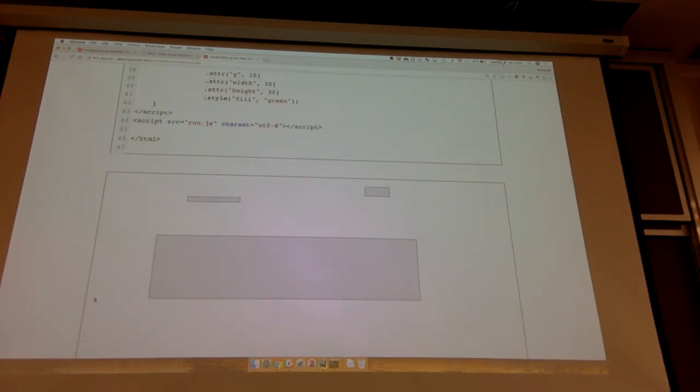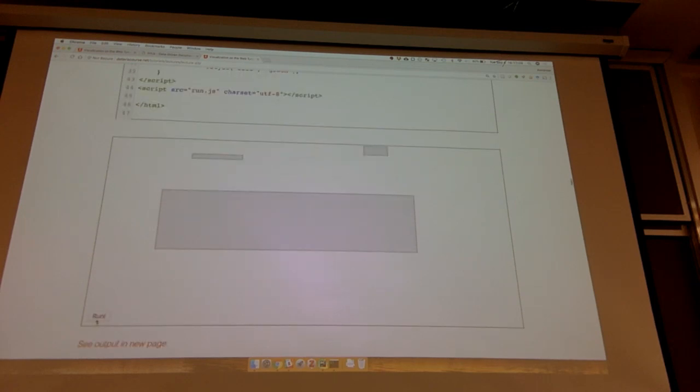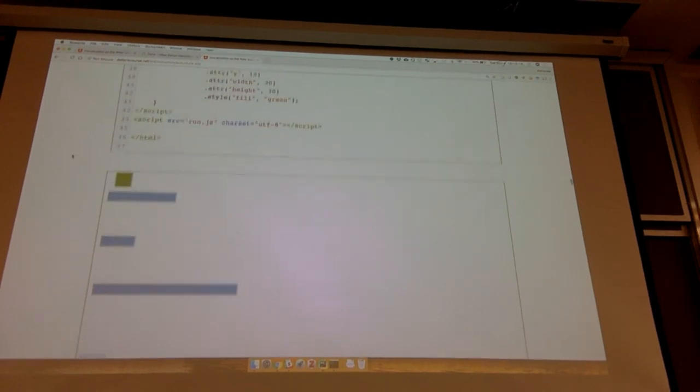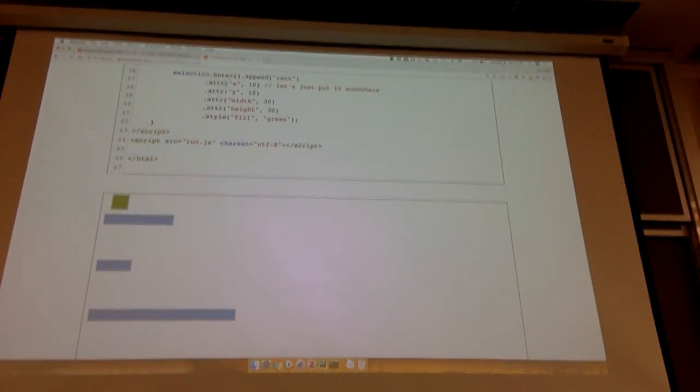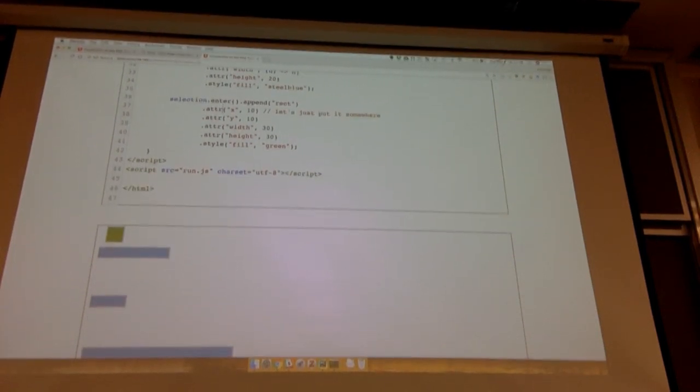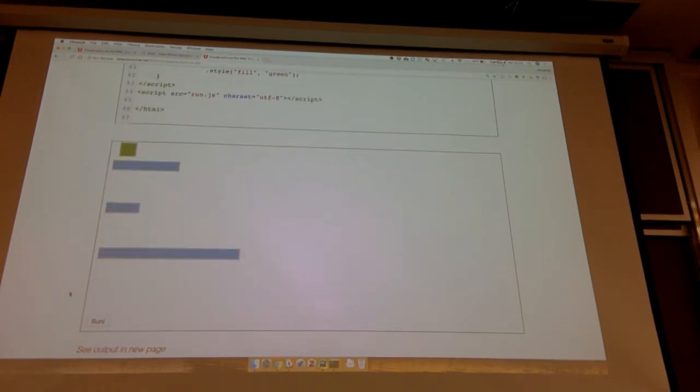And so if I run this, what I'll get is 3 bars that are styled in a data-driven way, and then I have created this new green rectangle here. Okay, question, what happens if I click run again?